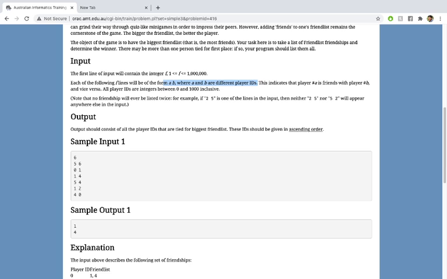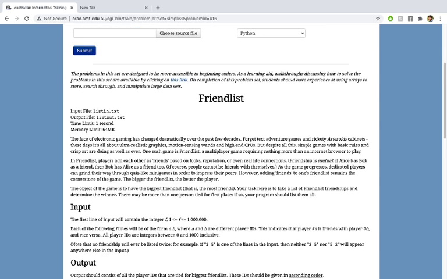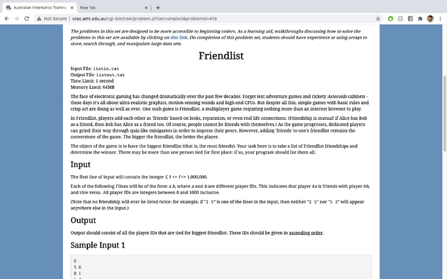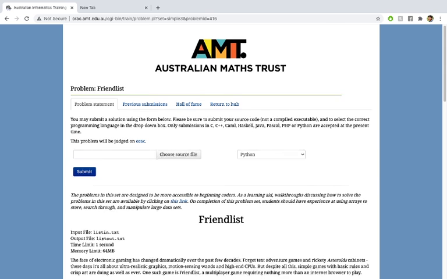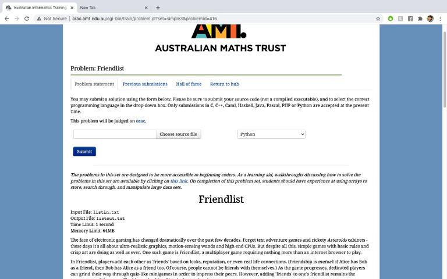Alright, fair enough. Okay, so how are we going to tackle this problem? First of all, it's clear that we need some sort of structure to store our friend list. And obviously, since this whole workshop is kind of about graphs, we need a graph to store our friend list. Fair enough. So let's do that.